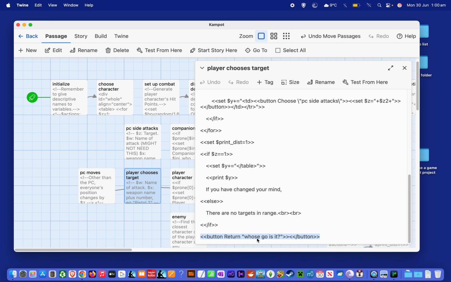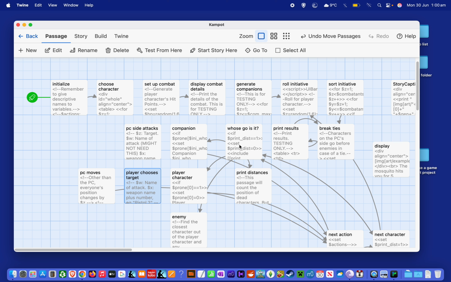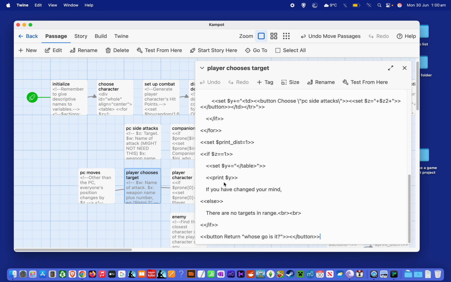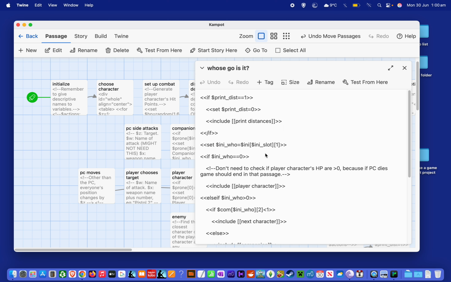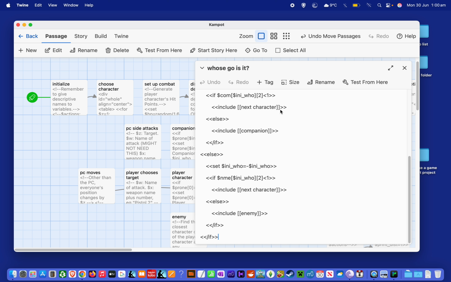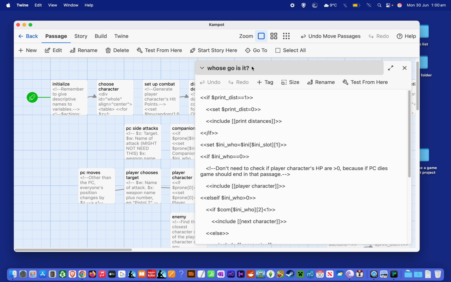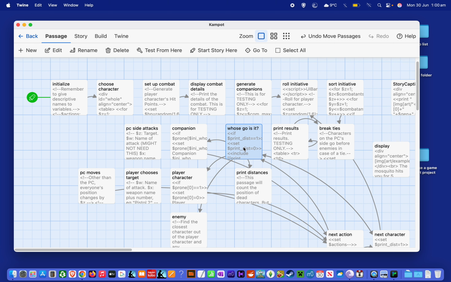And note that you don't go to play a character, you go to whose go is it. And the reason you go to whose go is it, and note also that we set that variable print_dist to 1. The reason we do that is because printing all of the enemies and their distances is done on this passage here. And then that goes to play a character. If we went back to play a character, we'd just have the buttons that gave us our choices, but we wouldn't have the display where we could see the enemies.